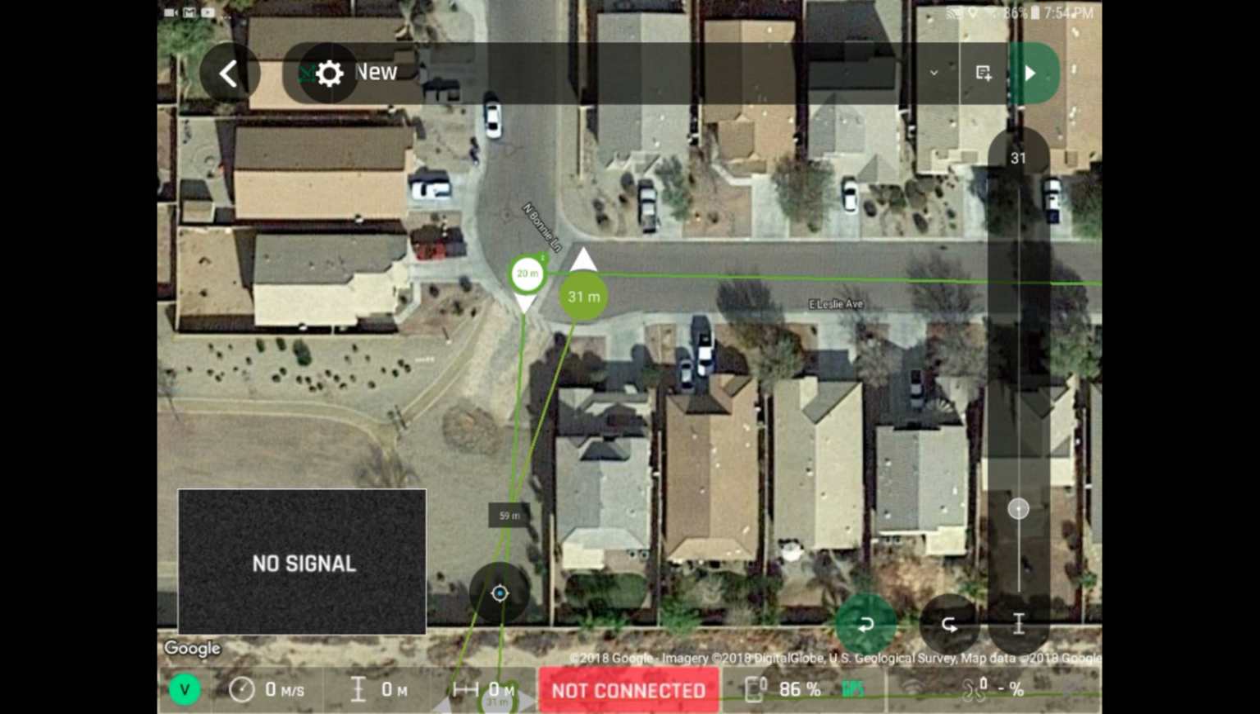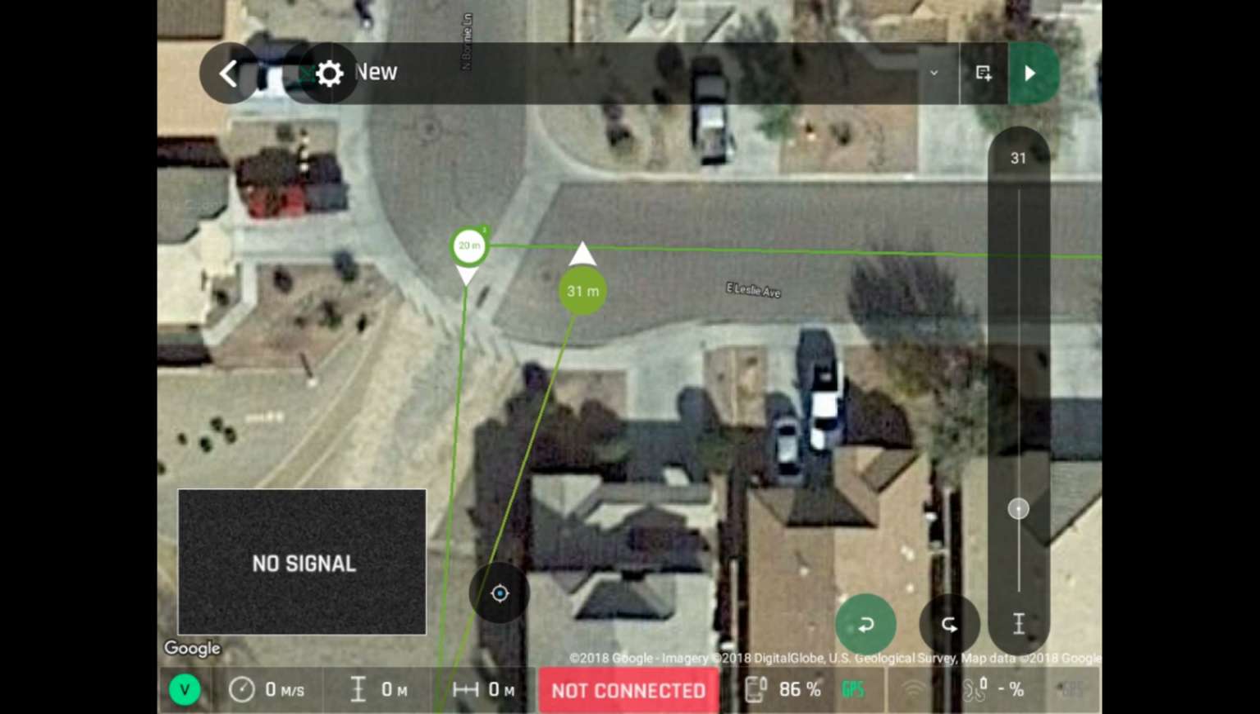We don't want that to be 31. We want to come, oops, that's too close to that house. You'll notice that house there. We're going to move this over here so we don't fly over that house. So we'll put it right there. We don't want it to be 31 meters. We want it to be about 20 meters. So bring it down to 20 meters. And I'm afraid that if it's there, I'll hit one of these trees. So I'm going to move it up over here, right about there.